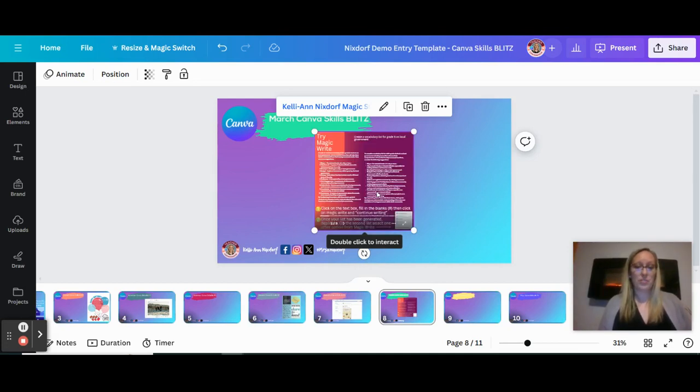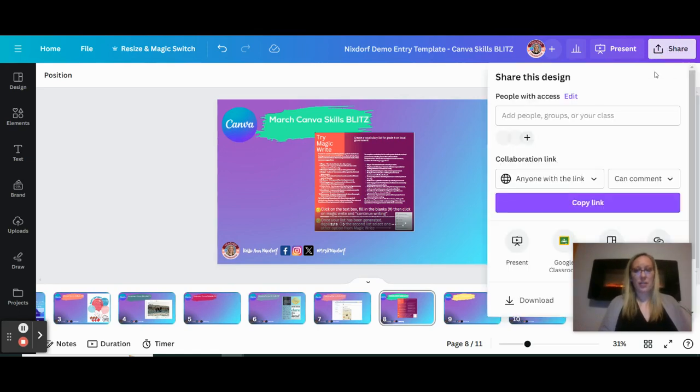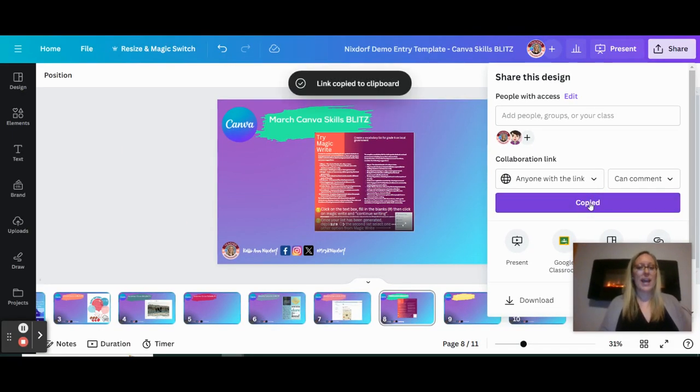Remember, you're going to do this once you've added all of the features and followed all of the instructions from each of the slides in the Learn and Play Magic Studio slide deck. Remember that you need to share this link in the Google form that you will find in our Instructional Coach March newsletter. The settings are anyone with the link can comment. Copy this link and paste it into the appropriate place on the Google form for your March entry.